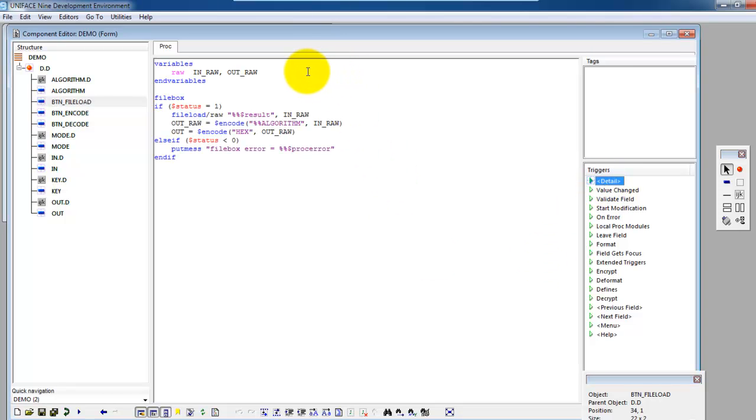We can see here a declaration of some raw variables. The first statement is a filebox statement, which allowed me to select the file name from my desktop and it returns that in $result. Thus, when we do a file load /raw of that file, we give the results into the in_raw variable. We take the contents of that file and then pass this through $encode, and we get an output in raw variables, and the raw variable is then converted to hex so that we can display it in the out field.